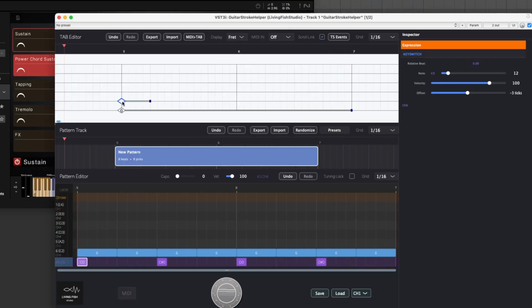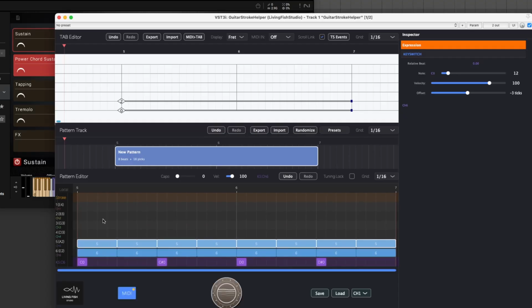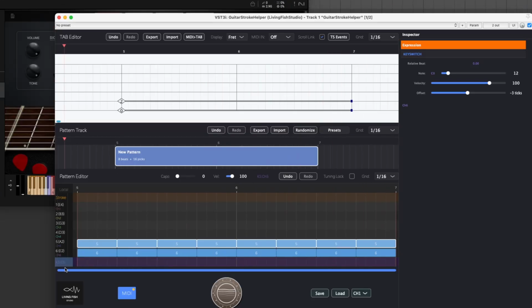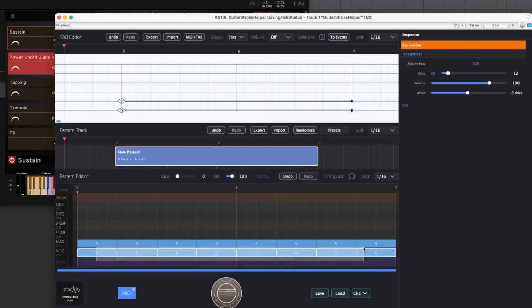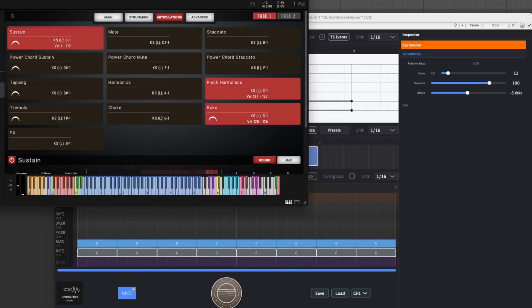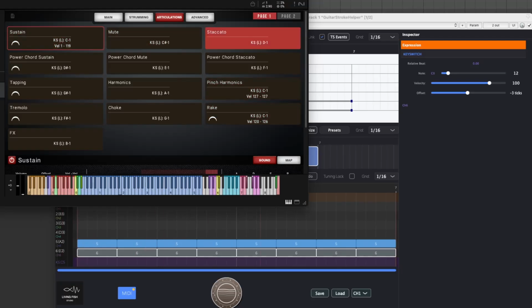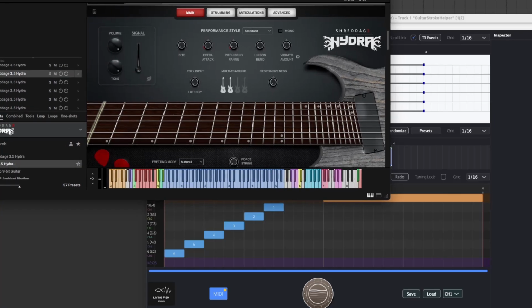Now, let's add a picking event on the 5th string, but without any key switch. Let's listen. You can hear that the 5th string also switched to the same articulation as the 6th string. There's no key switch on channel 5. Now, let's mute the 6th string picking and play only the 5th string. You can see that the 6th string's key switch is affecting the 5th string.